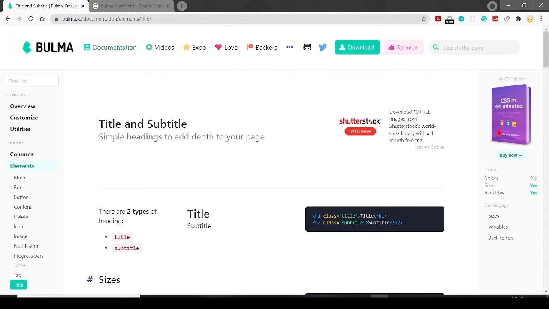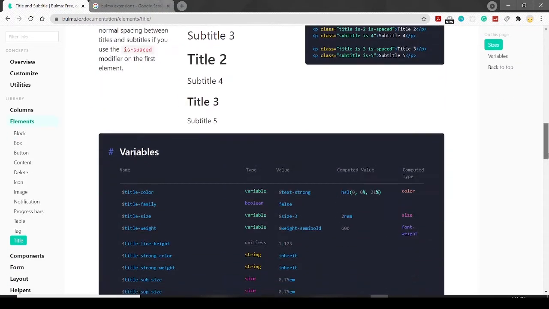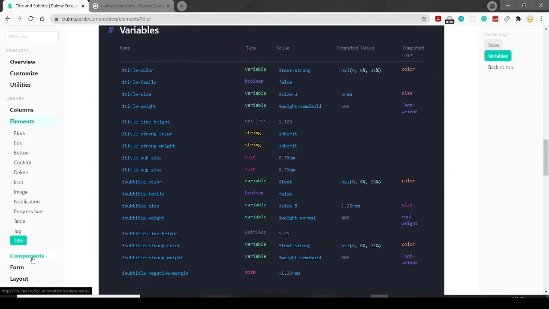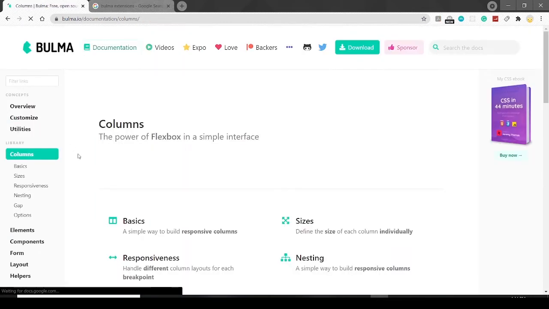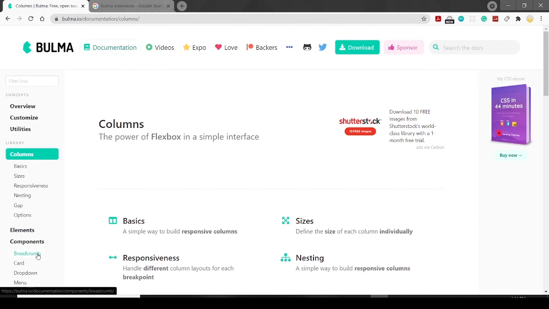So title and subtitle, simple headings to add depth to your page. Title, subtitle, this one is self-explanatory. I'm not going into detail. Let's move on to the components. For me, I think everything was important, but components are more important. Okay, so let's move on to the first one.